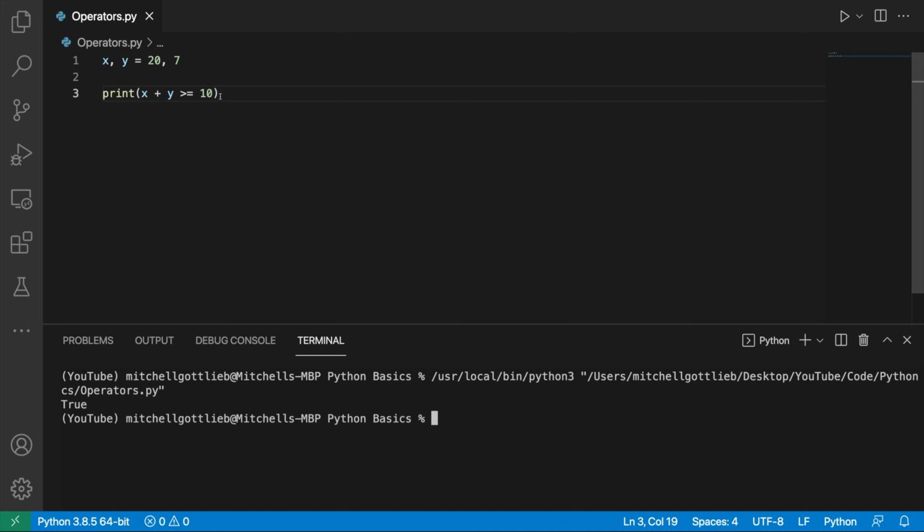Now, if we were to replace 10 with 27, we're saying X plus Y is greater than or equal to 27. This really means is 27 greater than or equal to 27, which it is because it equals 27. As we can see when we run it, it tells us true. Now, if this sign were just greater than, 27 is not greater than 27, it's only equal to 27. So when we run it, it tells us it's false.